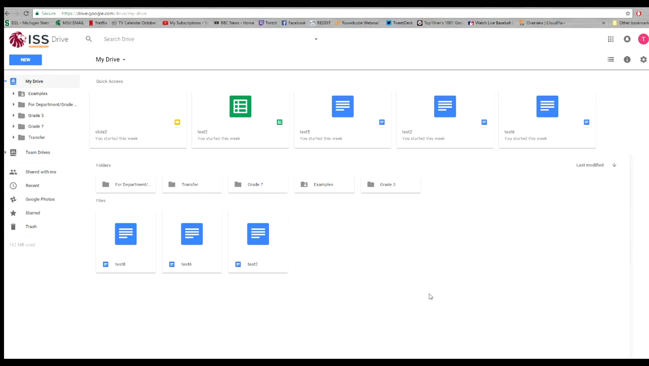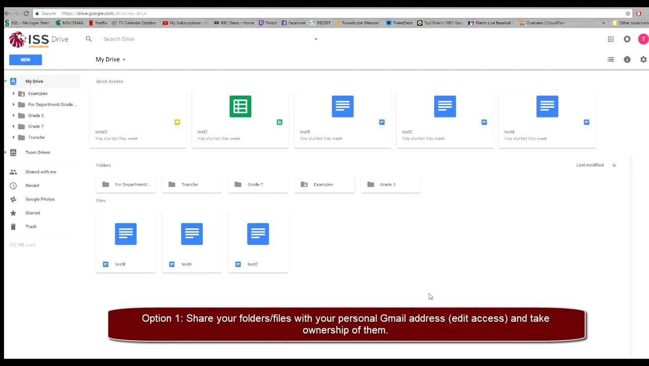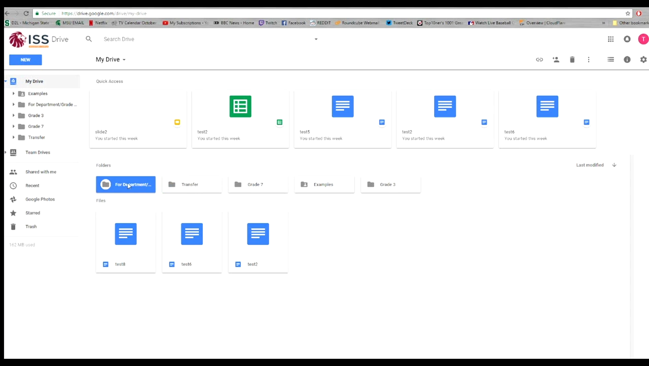There are two things you can do to access your files once you leave ISS. First one that I would actually recommend would be to share the files that you own with your personal Gmail account. That way you can obviously keep everything in the same format and access it easier. So I would create two folders, one called transfer, where you put all your stuff that you want to have access to after you leave, and then one maybe for your department or grade level for your successor and the documents and folders that they will need access to.